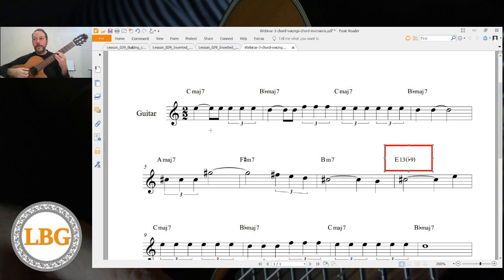Right? Then, as I was saying, the most common way to play the second line would be A major 7 this way, F minor 7 this way, B minor 7, and E 7/13 flat 9, right, this way. But we were playing the B flat major 7 here, right?